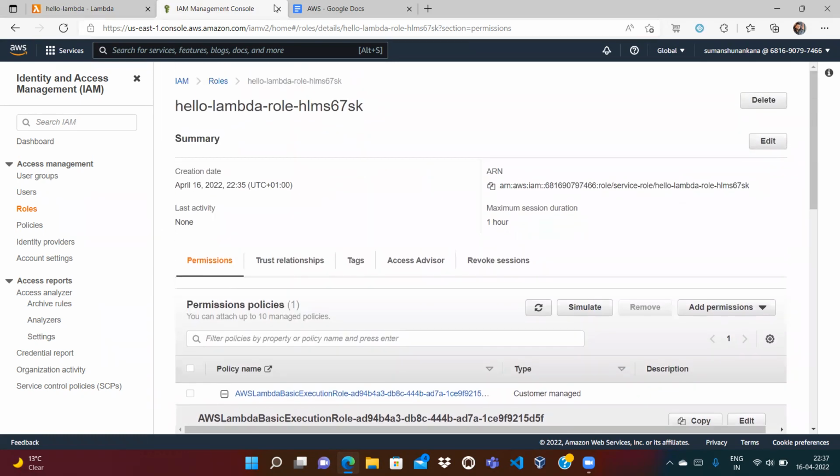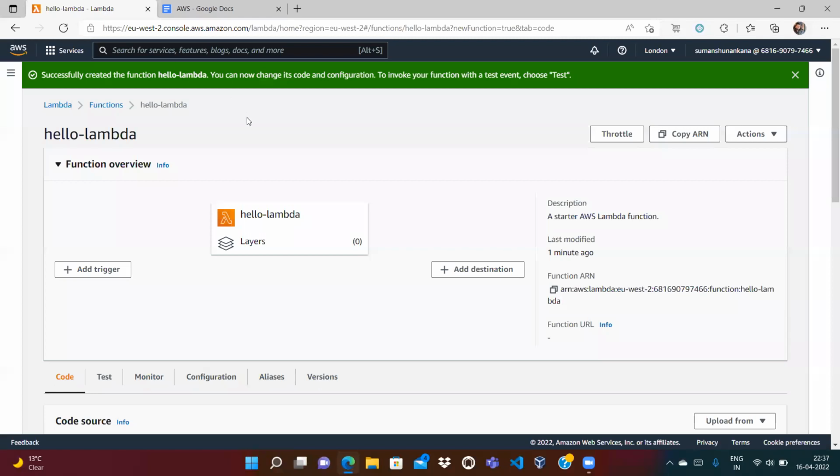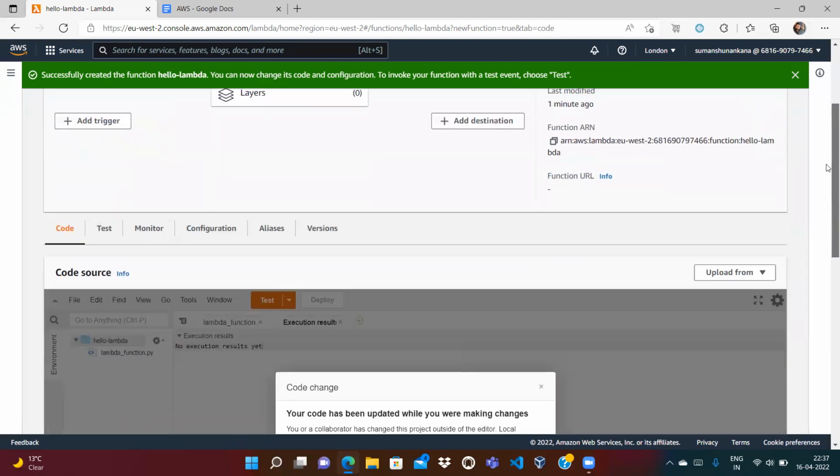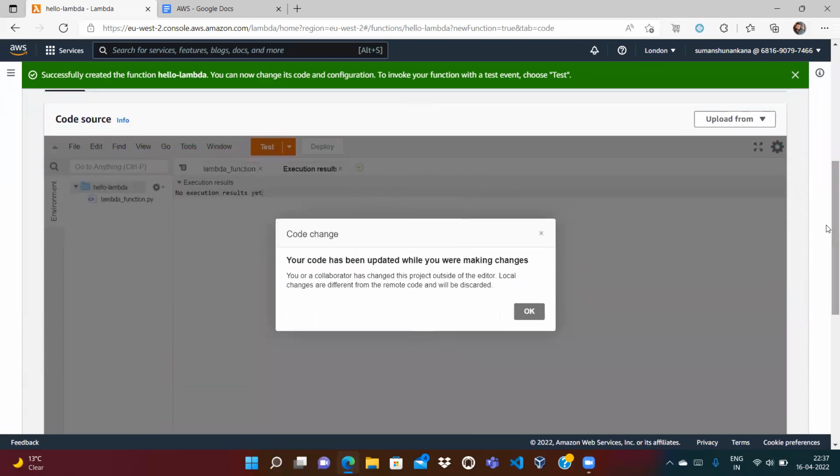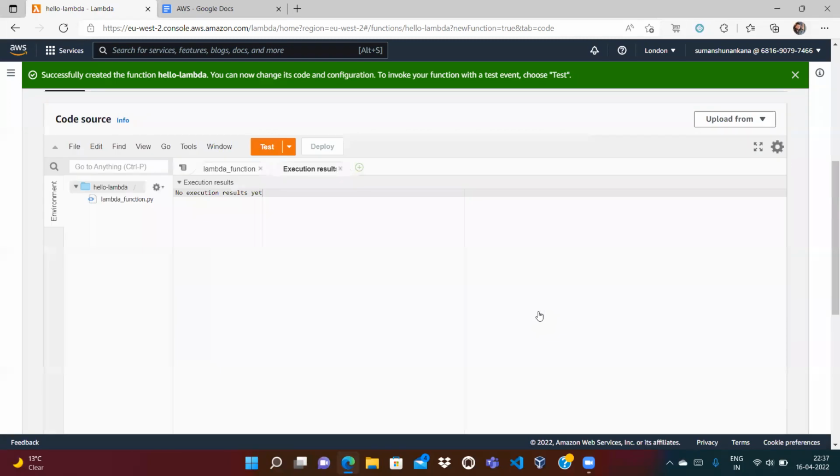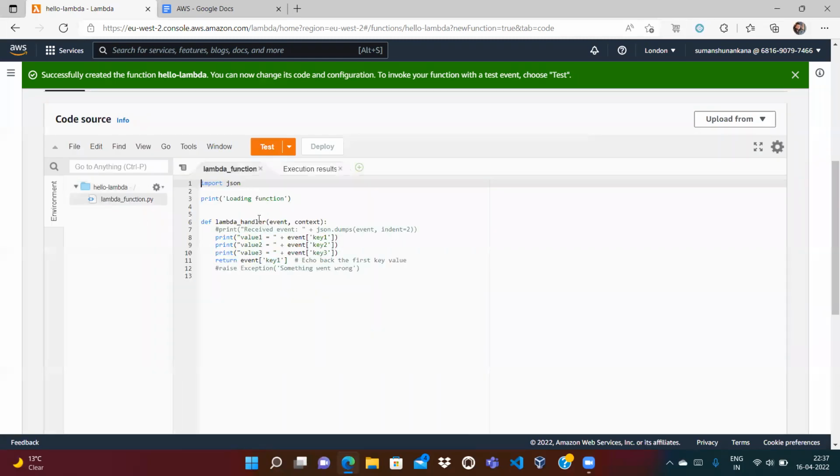All right, so let's close this. Now our function hello lambda is created. All right, and your code has been updated. Okay, so if you click on lambda function.py, our function is ready.